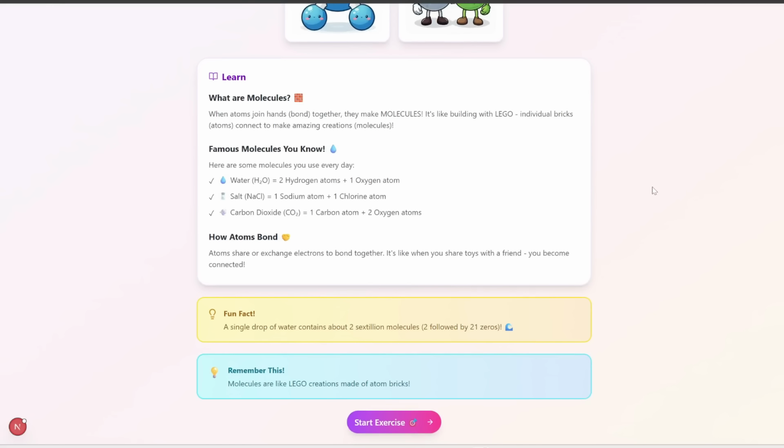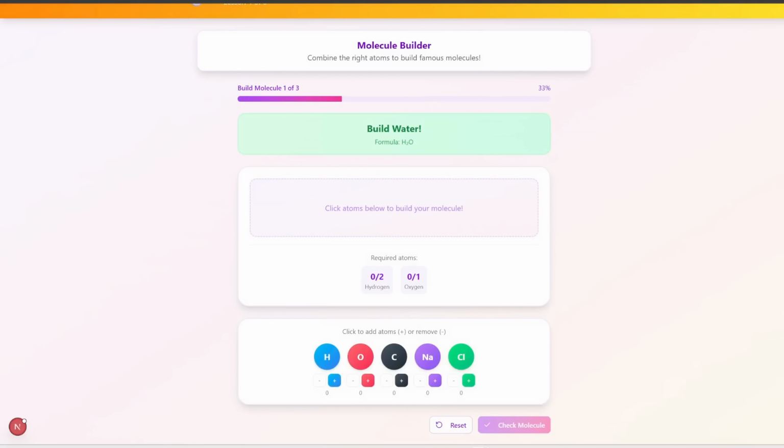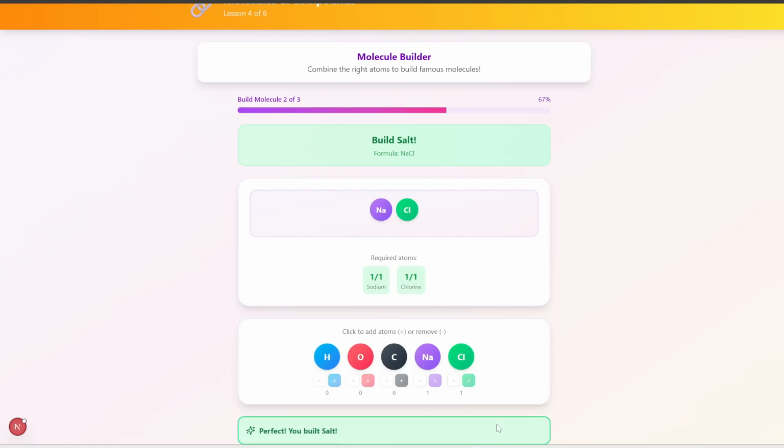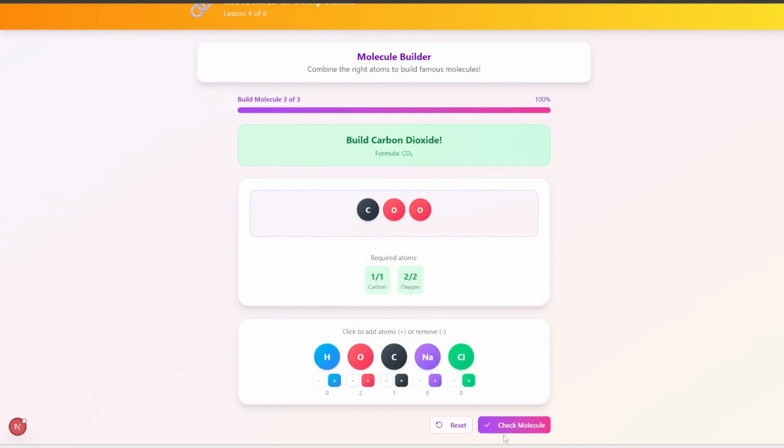Next, we are going to learn about molecules. And then let's build water. So we need 2 hydrogens and 1 oxygen, I believe. And then let's click on check molecule. And that is correct. Next molecule is salt, and so on and so forth. Let me just complete this really quickly.